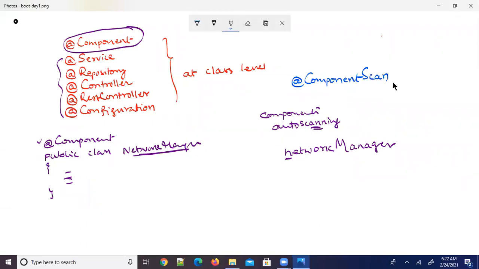Now, this annotation enables the component auto scanning feature. In auto scanning, Spring will identify whether a class should be registered as a Spring bean in the container or not using this annotation. The classes with the component annotation are registered as Spring bean components in the container, and by default they are registered with their class name, with the first letter in lowercase, as their name, otherwise as their ID.